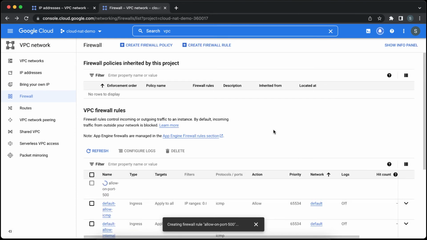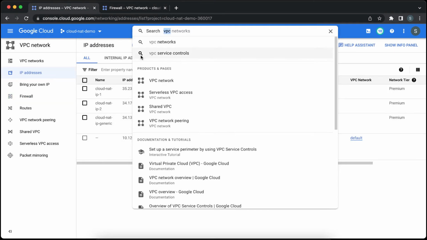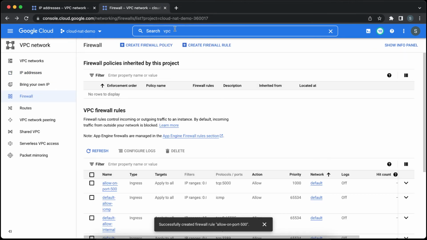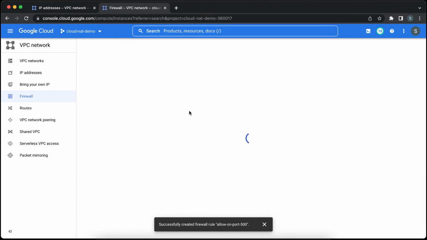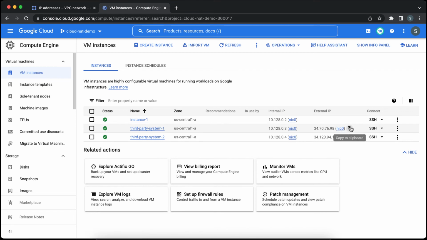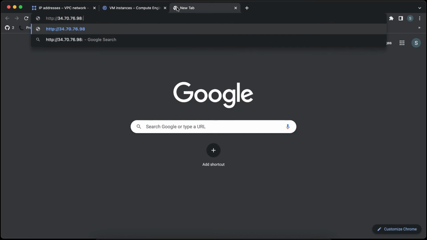Okay, so ignore this name, I missed the 0 there, but you get the idea, right? Now let's verify that these things are actually working. Let's go back to our compute engine, and just copy this, and we say http://:5000, and it is working.